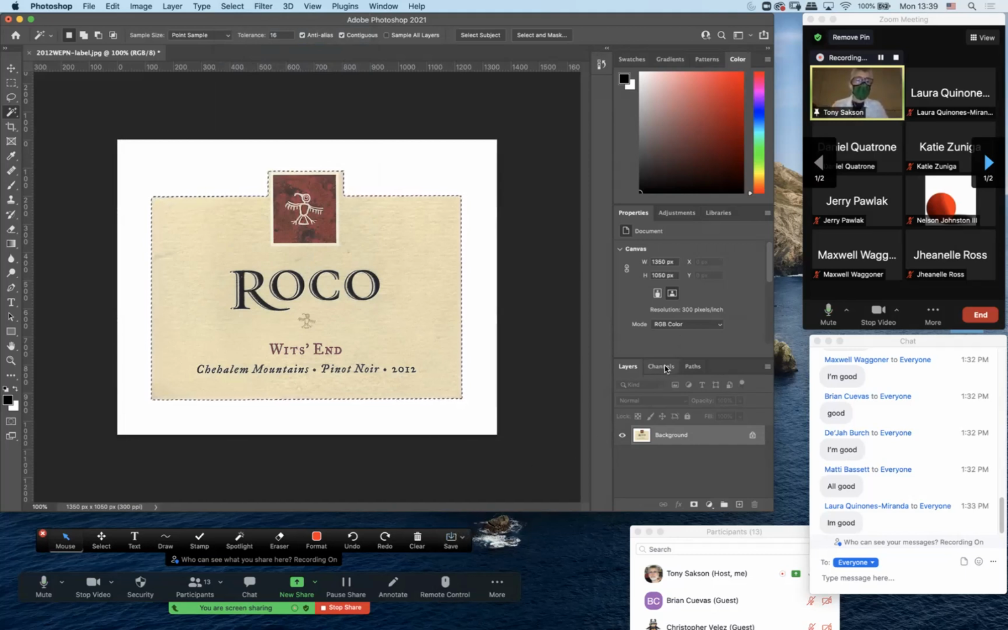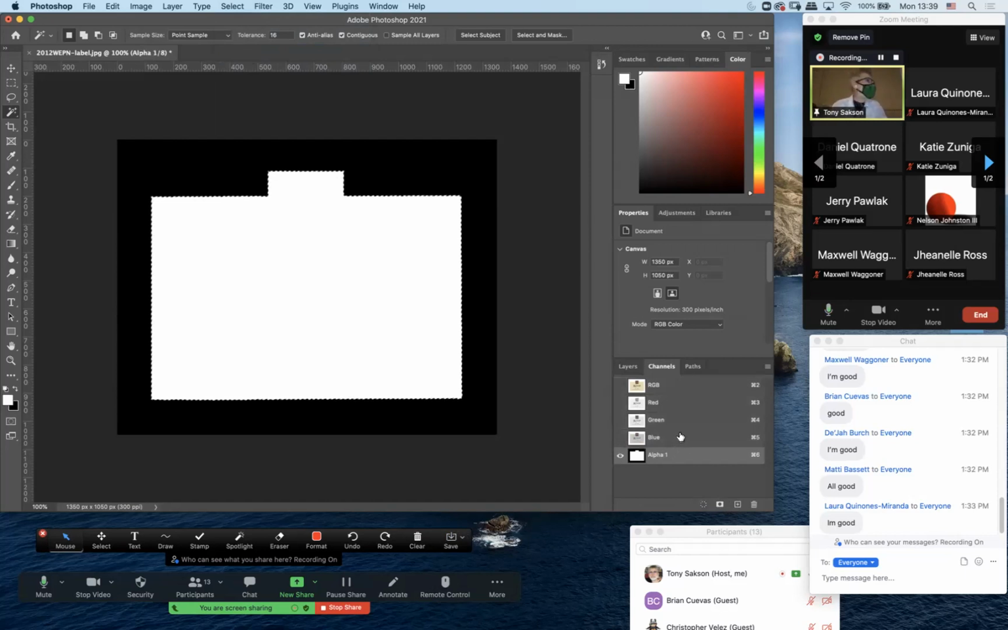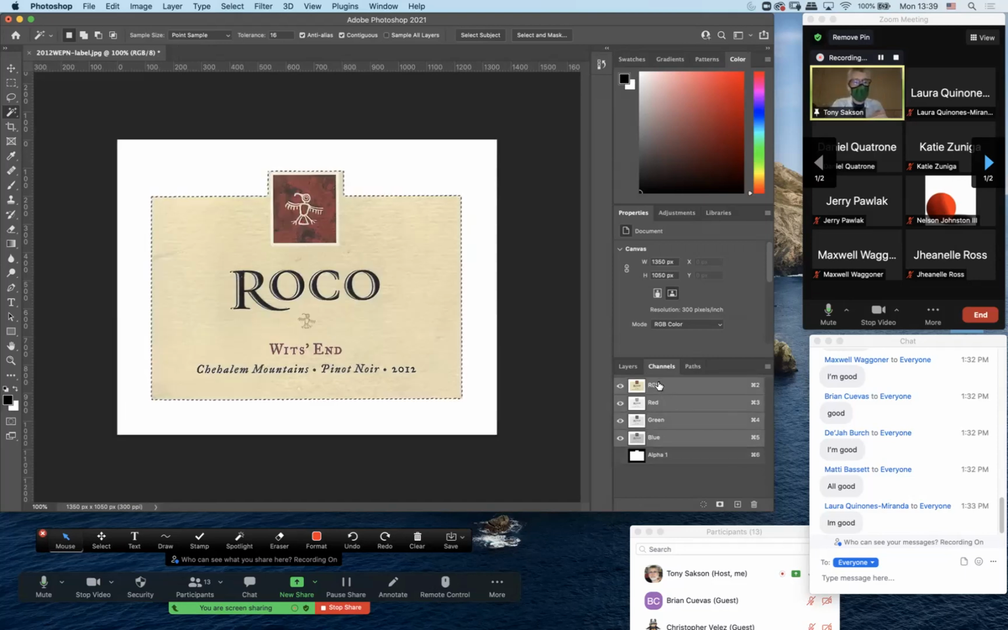So now I can go to Channels and create a new channel based on my selection. And now when I look at it, notice the background is black and the area where the label is white. That will give me what I want. That is my new channel. So let me go back to RGB. Now, since I've already opened this in Photoshop and it's a JPEG, I'm going to do a Save As, save it as a PSD in case I need to come back in here and play around with it again.